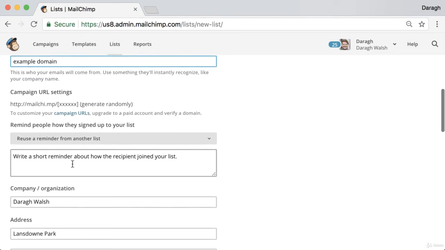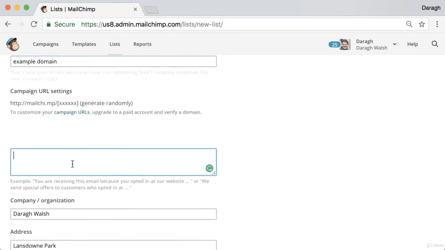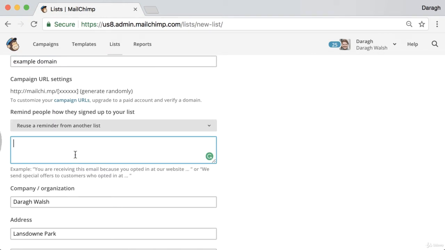Now what we want to do is put in a short reminder about how they got this email, and you can just rewrite the example down here. You are receiving this email because you opted in on our site. This is just a requirement for anti-spam.